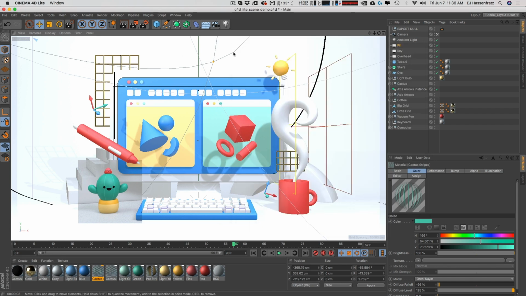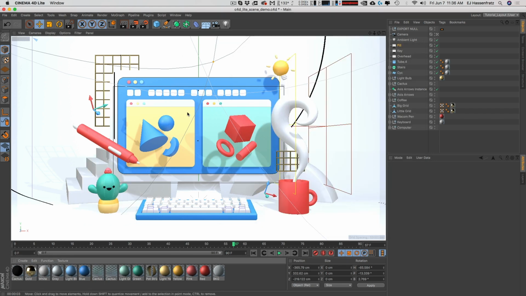So a lot of material options here. A lot of the most basic, most often used materials and material functions are inside of Lite. So again, if you want to get used to how a material system works in 3D, Lite is great for that.